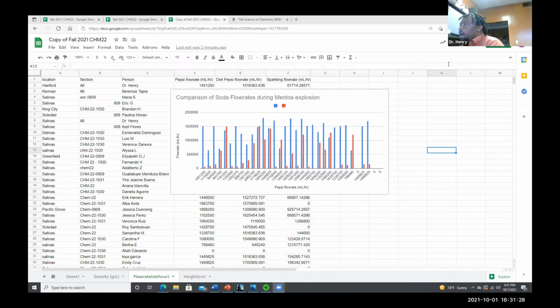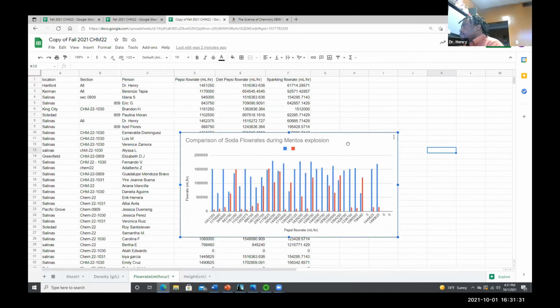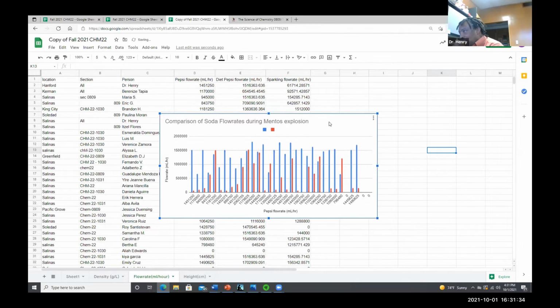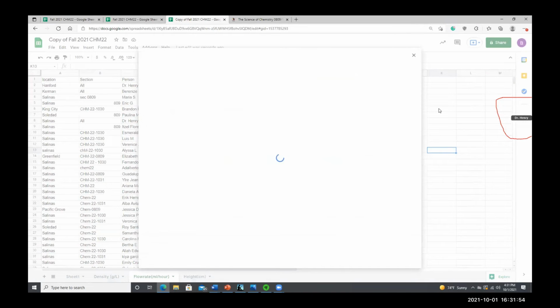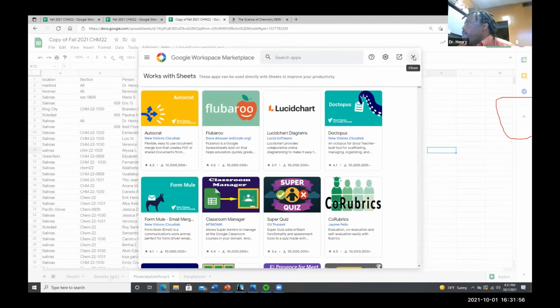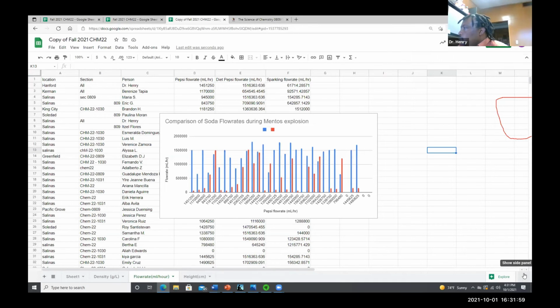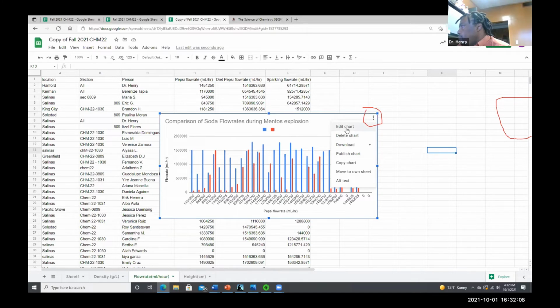Okay, so click onto the graph. If you go to the side panel, right over here, no, just click. You see where, yeah, okay. No, that's not exactly what we wanted, but that's right. Yeah, click on the graph again. You see the 3 bars? Click on the 3 bars. Hit edit chart.